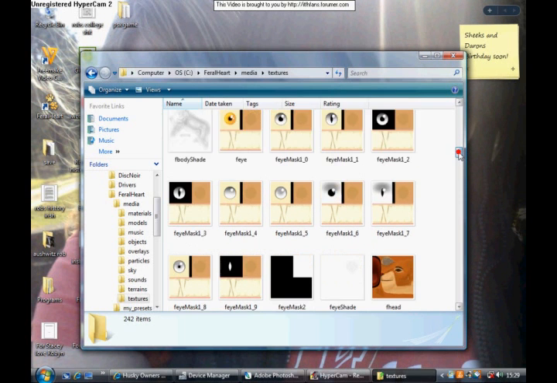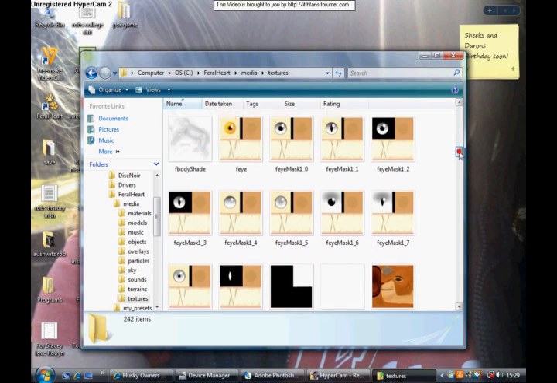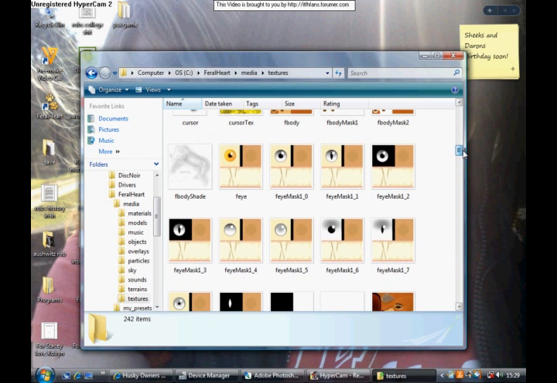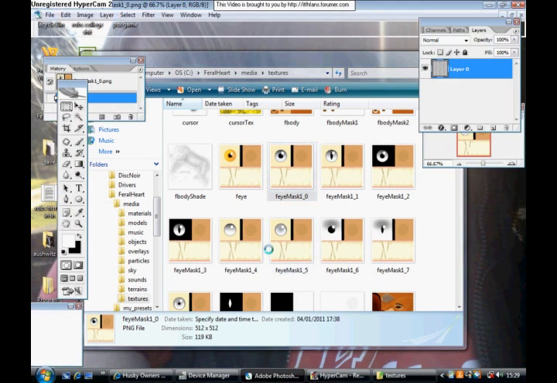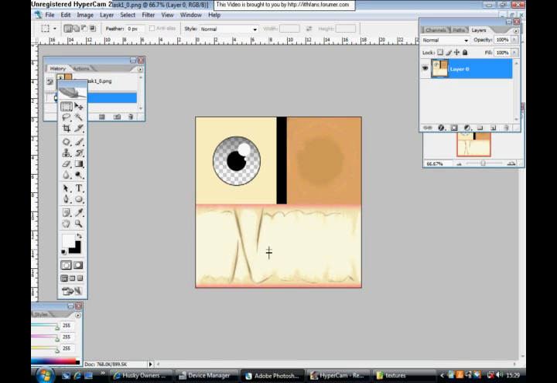Now, depending on what type of eye you want will make all the difference, but I'm just going to stick to the standard eye. So if you find FI Mask 1 and open that in either GIMP or Photoshop. Reason for using GIMP or Photoshop for the eye is that it supports transparency.